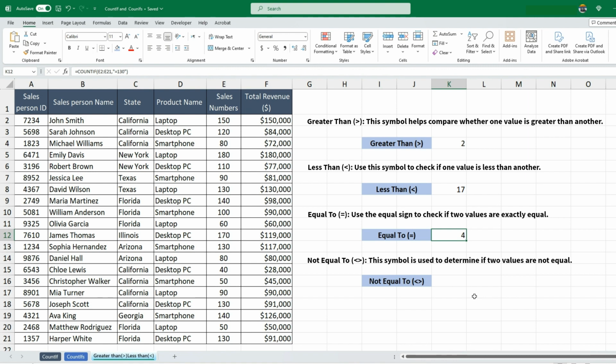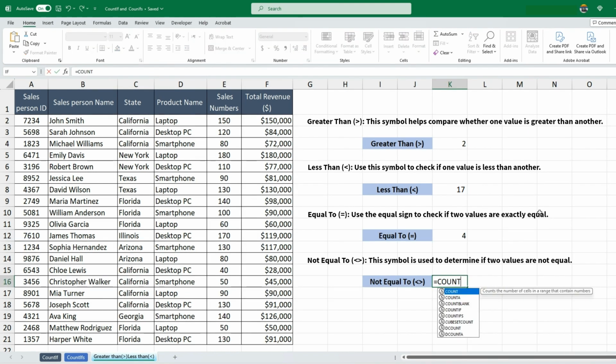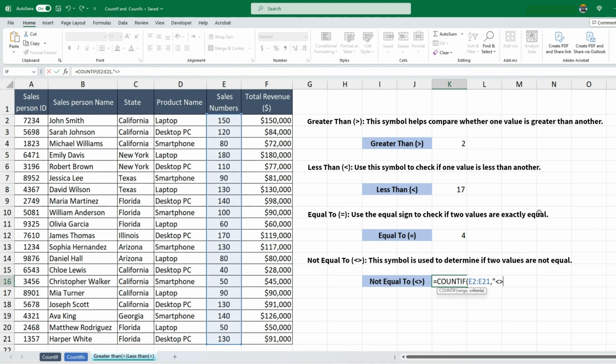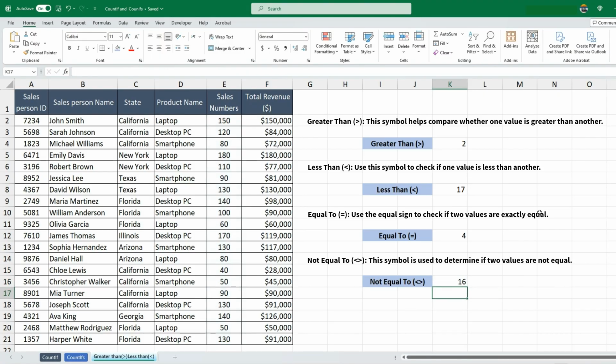This formula reads as follows. Equal CountIf, select the range, E2 through E21, and type the not equal to sign and 130. So there you have it, 16 is our result.